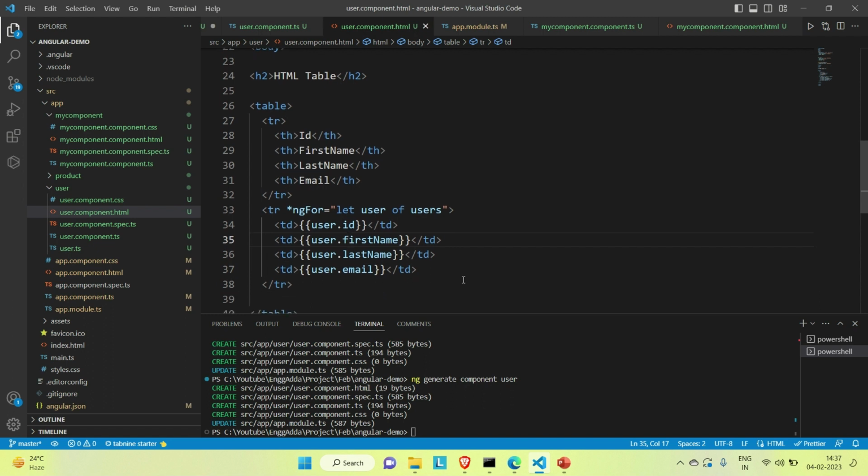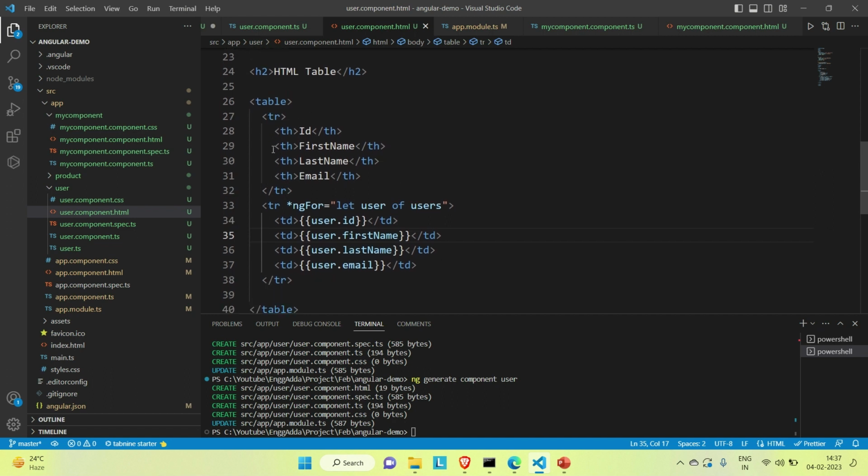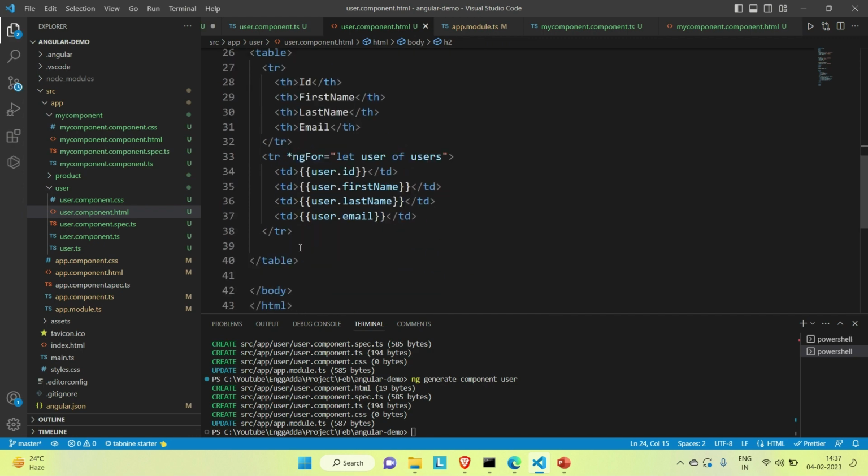So just save it. What we did is create one table, and we created the headers for the table. And here we used the ngFor to get each object from the list of users, and then with the help of that object, we are populating our data of the user attributes. That is what we are doing here. Now let me change the table name. Let's say it's a user table. Save it. Okay, so we are good now.